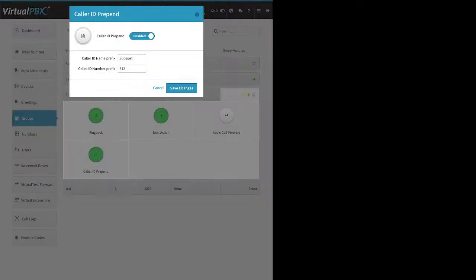Okay, caller ID prepend, if enabled, this allows you to add additional text or numbers that show up on your staff members' phones as part of the caller ID. All right, so this is a way to let your staff members know about the kind of call they're getting.